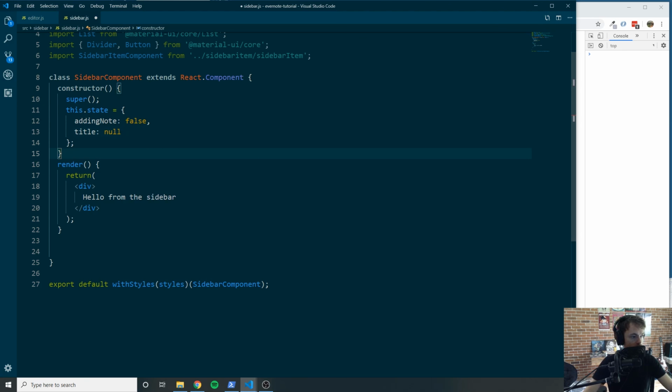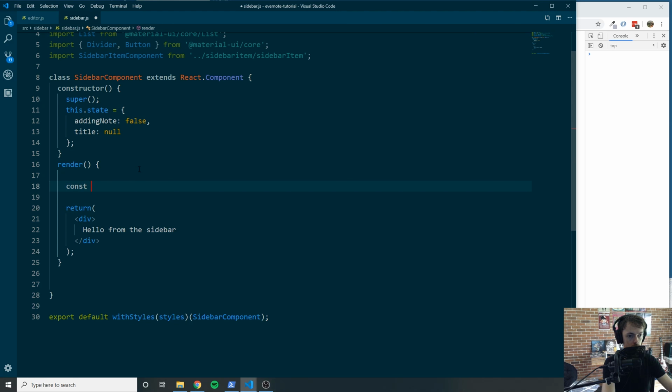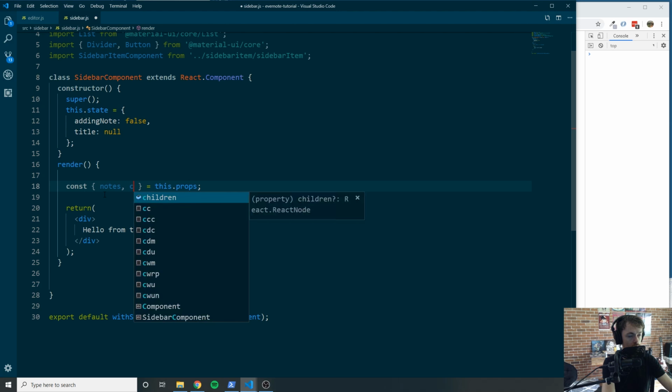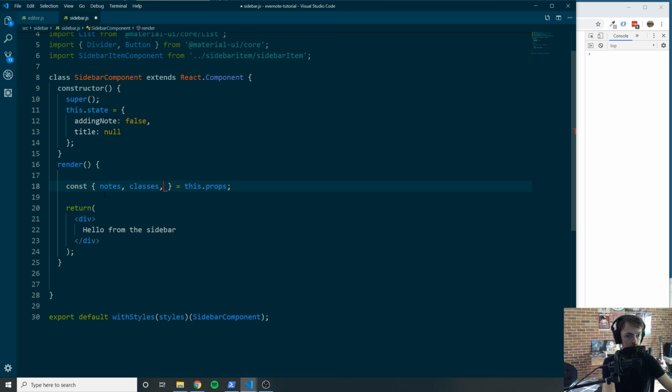Cool. So let's go ahead and destructure a couple of property variables. Inside of these curly braces, the variables that we want to destructure out are going to be notes, classes, and selected note index. Now we're not passing these props yet, so since we're not passing these properties yet, we're probably going to get an error. If not, then that's great. But we'll actually pass them right now.